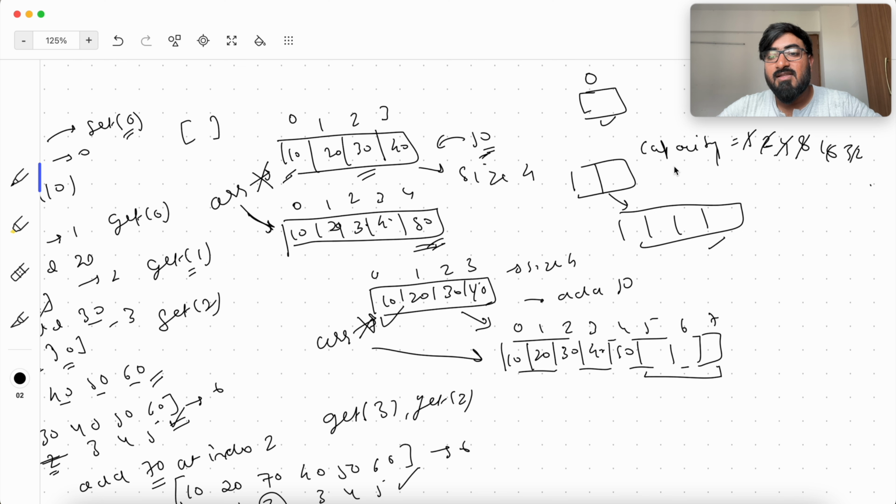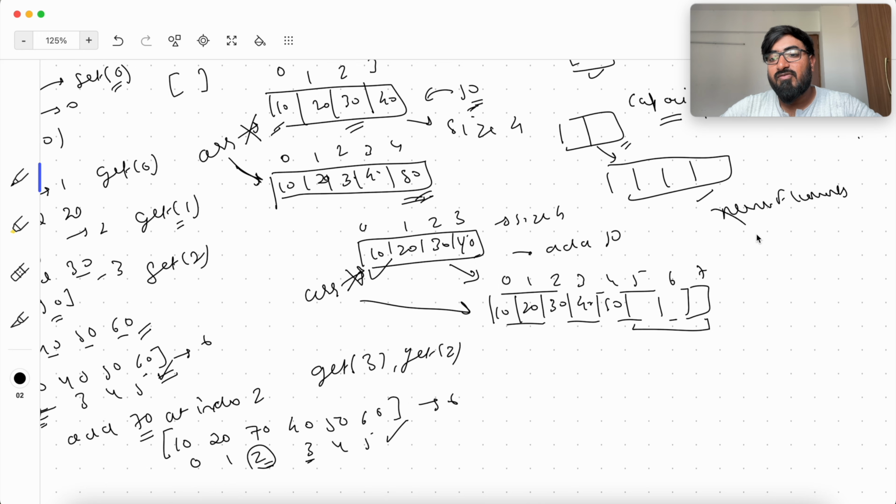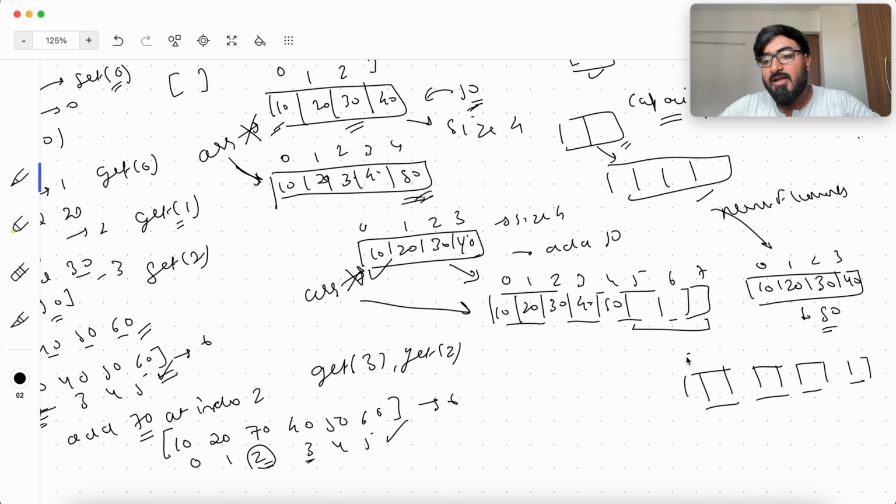So this is the capacity, that is the maximum number of values this underlying array can store. We also keep track of the number of elements, that is the number of locations that are used by this array. For example, if you take the same example 10, 20, 30, 40, indices 0, 1, 2, 3, you want to add 50. You increase the size to double, indices 0, 1, 2, 3, 4, 5, 6, 7.